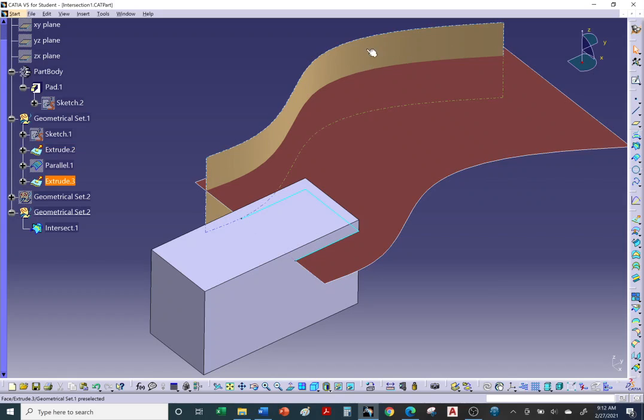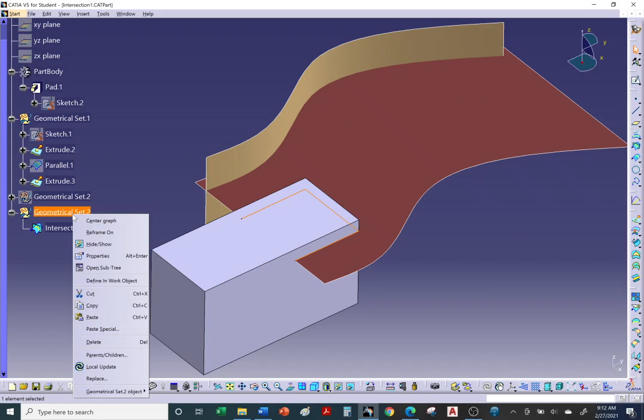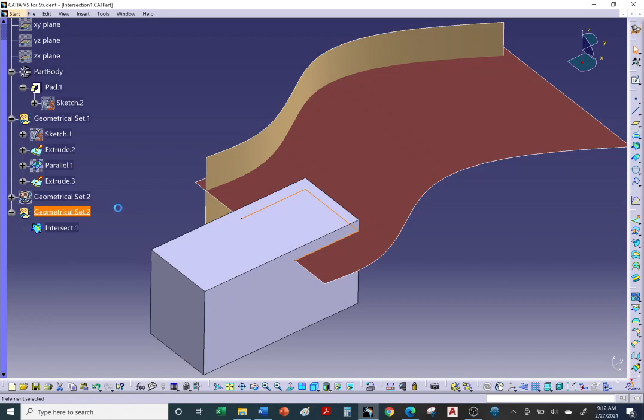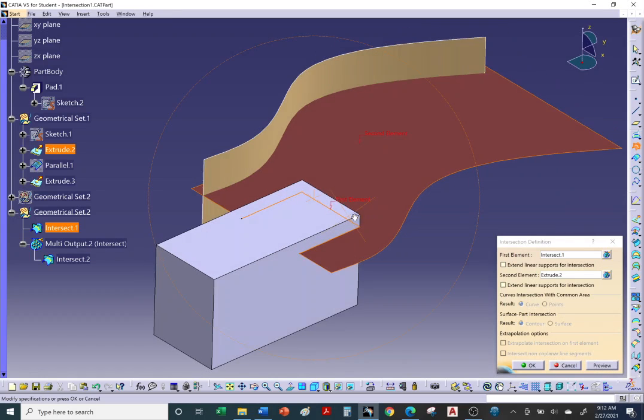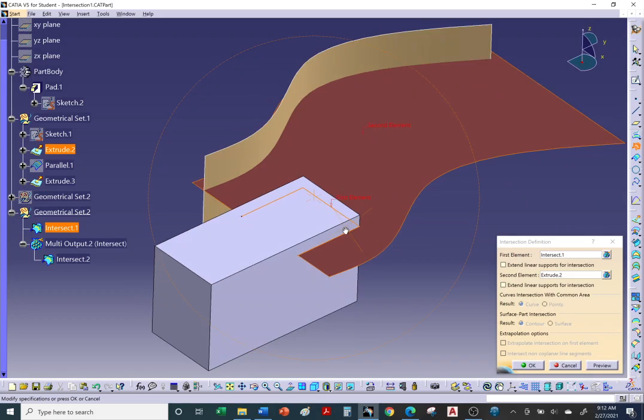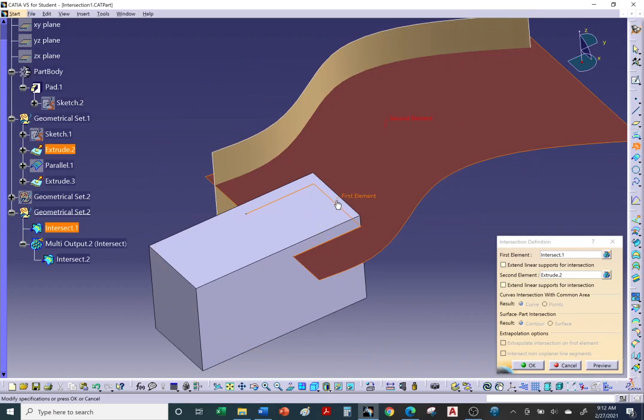I'm also going to intersect these two surfaces. Okay, so make sure this is defined, my geoset. So let's go ahead and intersect these two surfaces. Hit preview. And I'm not getting a preview for some reason. Oh, I misselected.